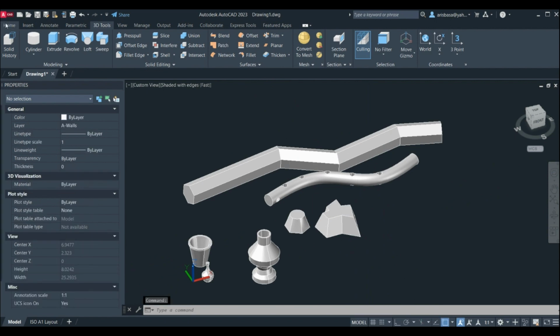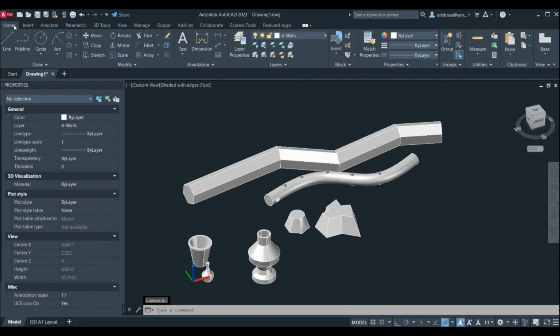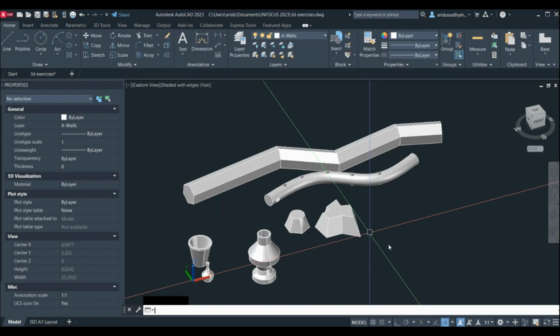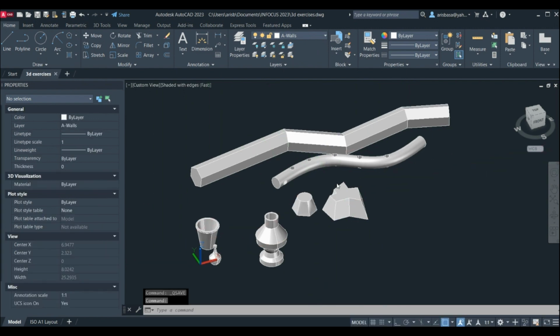I will save this file just to make sure that we keep this. So 3D exercises. Save it. And I'll stop.